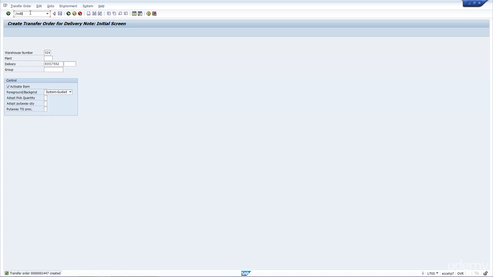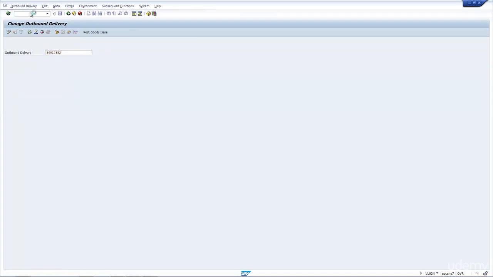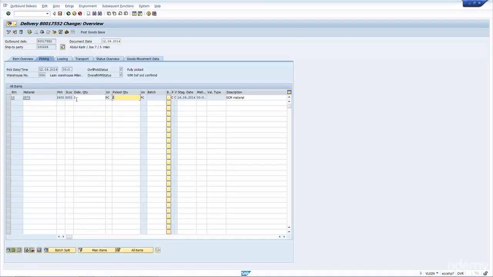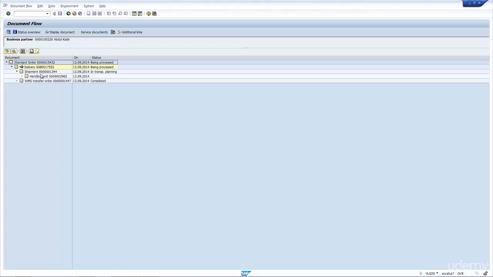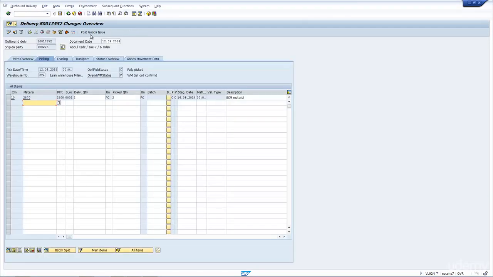Let's go to the VL02N screen, the change to delivery. If I go in, you can see that the pick quantity has been done, and in the document flow, you see that it's been assigned to a shipment. I've done my picking. Everything is complete with this delivery.